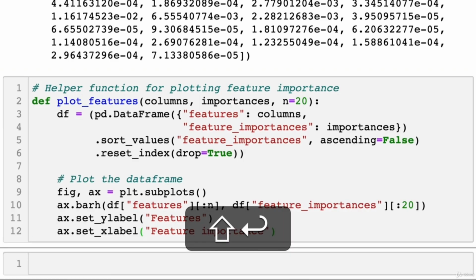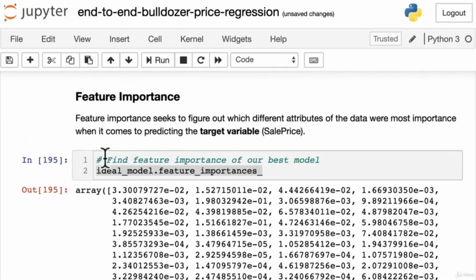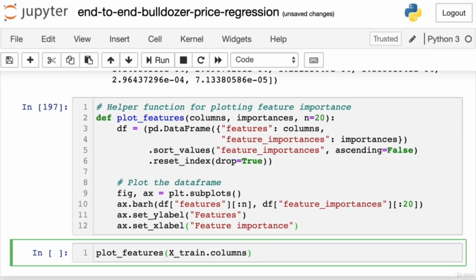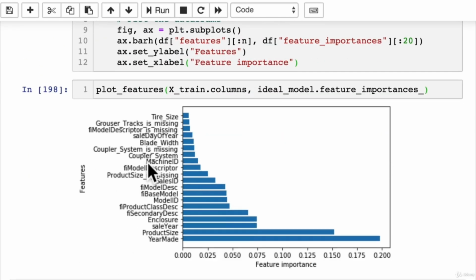Let's see what this looks like actually. So we've got our helper function, we've just run it there. All we have to do to call this is go plot features, and then we'll pass it columns. So we just want the columns from xtrain because that's a variable there. And then the feature importances are just the ideal model dot feature importances. Let's see what this looks like. Okay. So we've got the features on the left here, their value here.